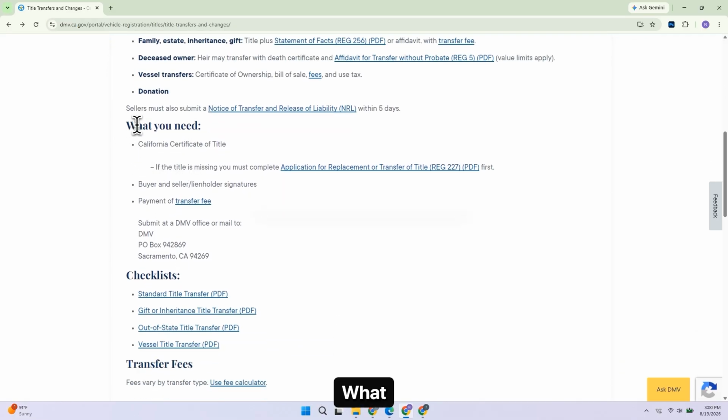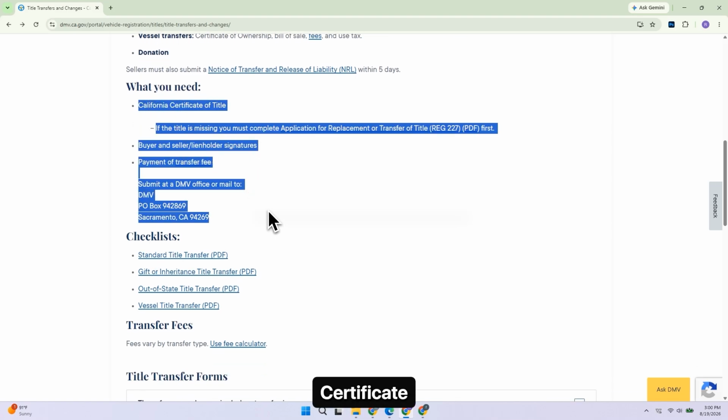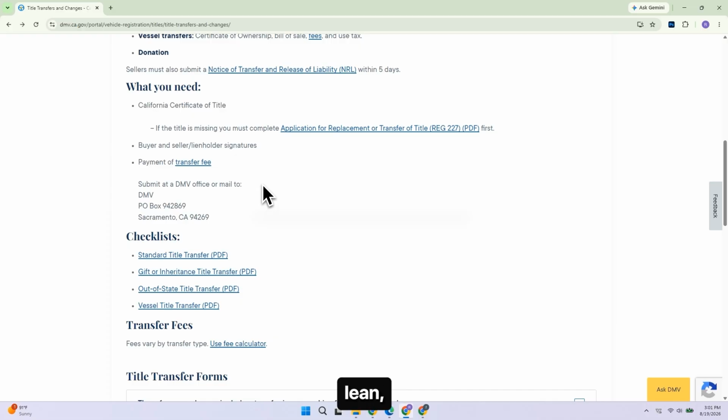Next, go to the What You Need section. For a standard car title transfer, you will generally need the California Certificate of Title with the required buyer and seller signatures. You may also need a bill of sale, odometer disclosure, and SMOG certification, depending on the vehicle and type of transaction. If the vehicle has a lien, the appropriate lien holder information or release may also be required.